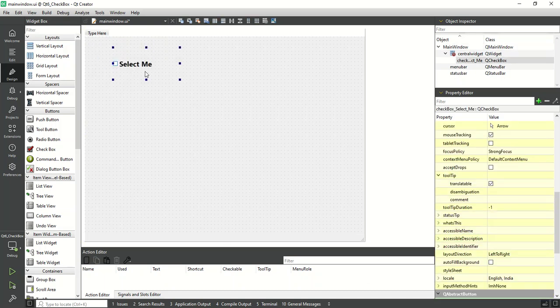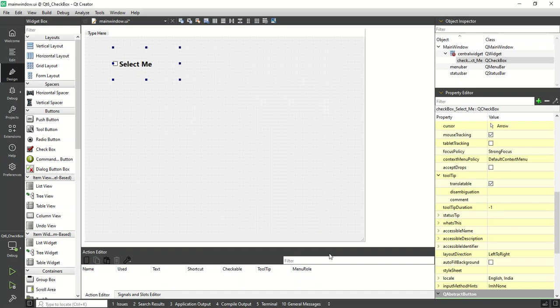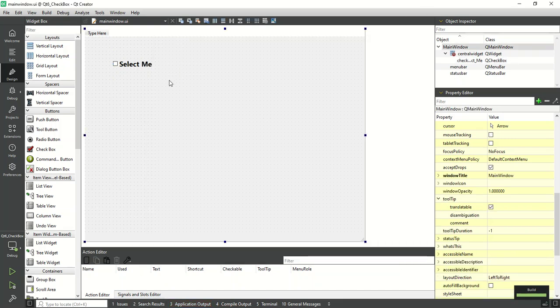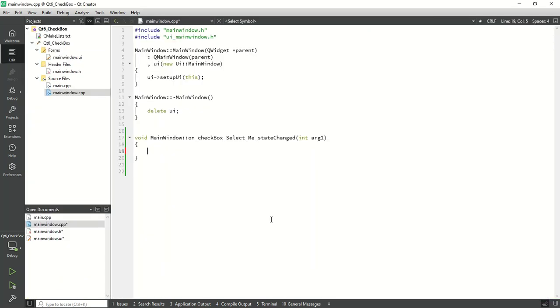Now here you can see the default go to slot, and you can see the event state changed and check states changed. Okay, so first of all let's run this application, wait for the build. So this is the basic control. So let's create its event, go to slot, and state changed. Okay, now let's print the state.